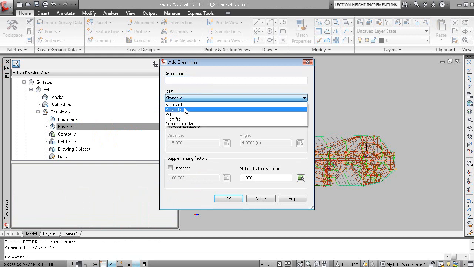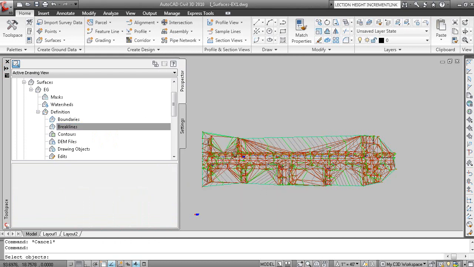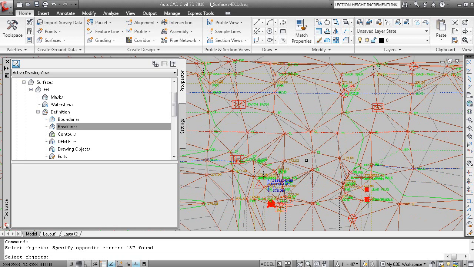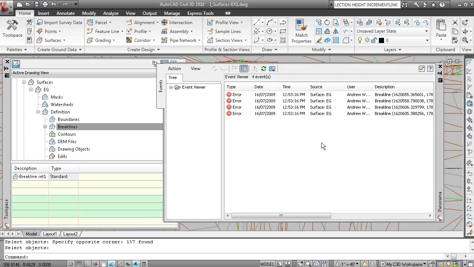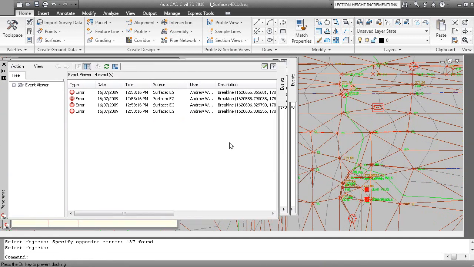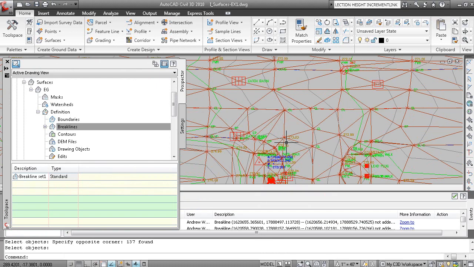Because they're 2D polylines, we're going to use a proximity break line. And when you click OK, you're prompted to select the objects. Now let's just select these objects, and before I finish and make the selection, just watch what happens to the tin lines and the contours as soon as I press enter. Well, you can see now the contour lines run a lot cleaner, and now the triangulation lines are forced along those break lines.